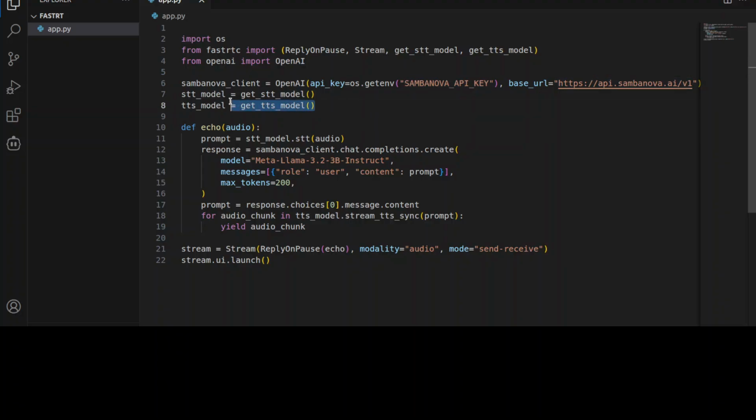Then we are getting speech-to-text and text-to-speech models, and then we are running it in this GUI, which is Gradio based, and we are launching that, and this is where we are using the LLM. And for the LLM, I'm going to go with Meta Llama 3.2 3 billion, or you can use any other LLM of your choice, either from SambaNova or elsewhere. So this is a simple code which we are going to run in our browser.